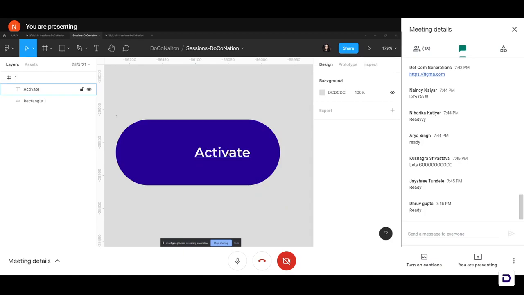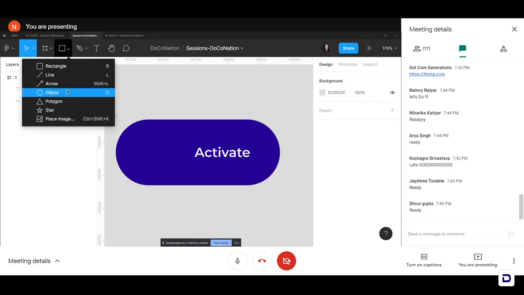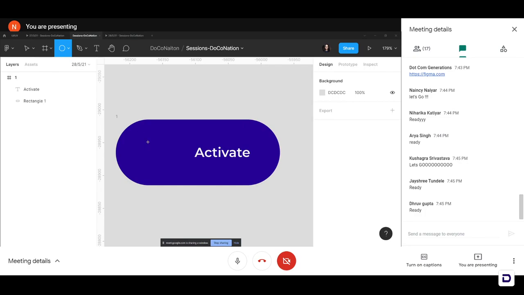Next thing we want to do is add in our little circle and the icon inside it, right? So to do that, again, we will head over to our toolbar, select this drop down and choose an ellipse from here. And when I'm drawing the ellipse, make sure you're pressing shift on your keyboard. So press shift and drag.